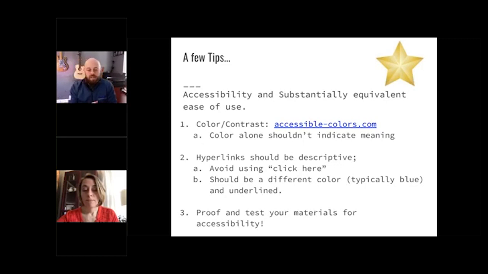And then the last thing to keep in mind is to proof and test your materials for accessibility. And we'll have that link at the end in the resources as well, to run it through an accessibility checker. You can run it through whether it's a website or a document, and it'll give you specific things to fix. Awesome. That's really a free, awesome tool as well.